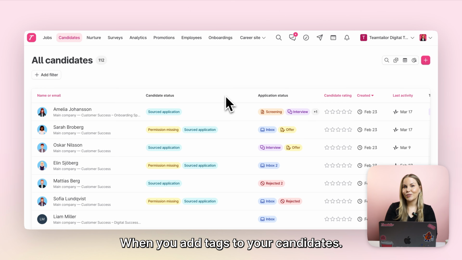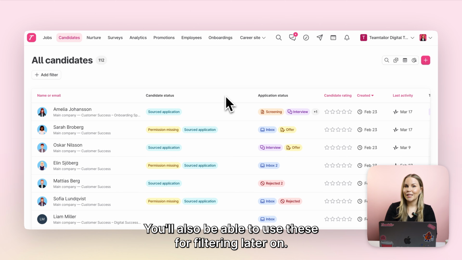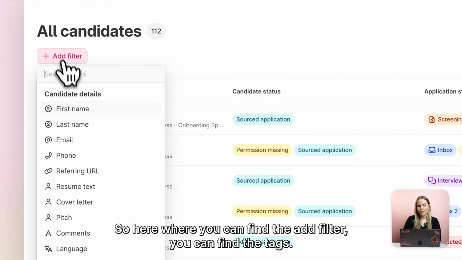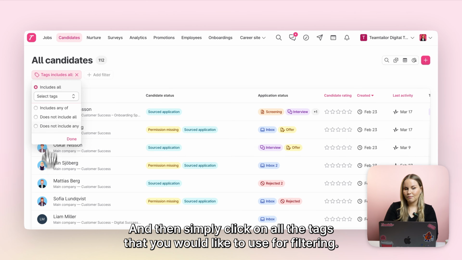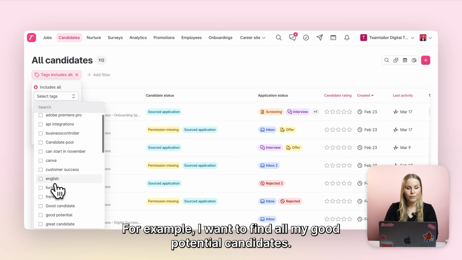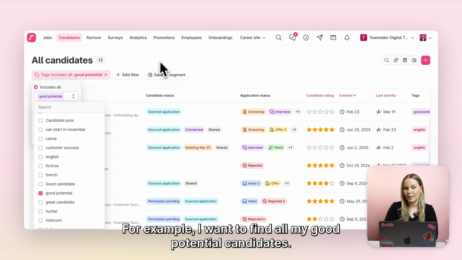When you add tags to your candidates, you'll also be able to use these for filtering later on. So here, where you can find the add filter, you can find the tags and then simply click on all the tags that you would like to use for filtering. For example, I want to find all my good potential candidates.